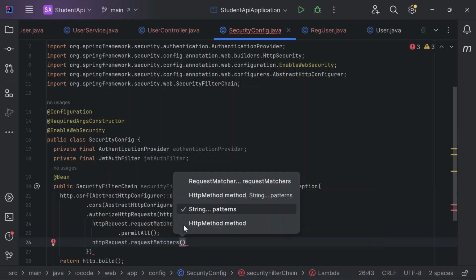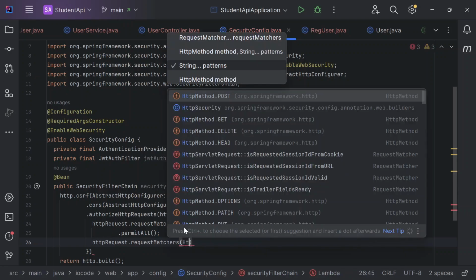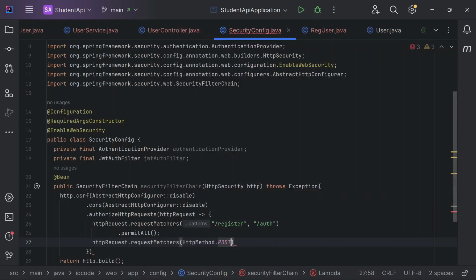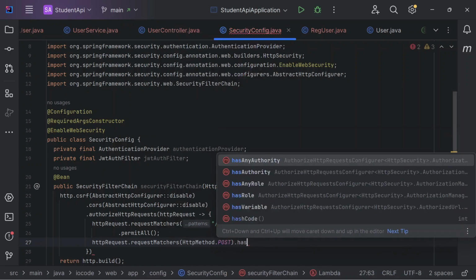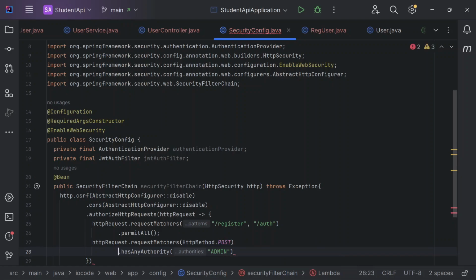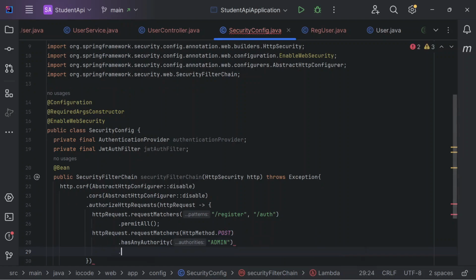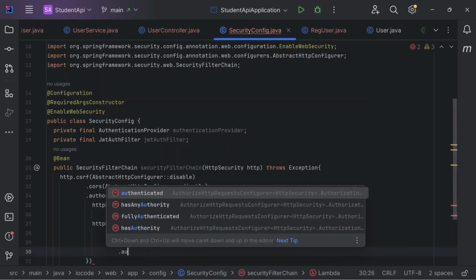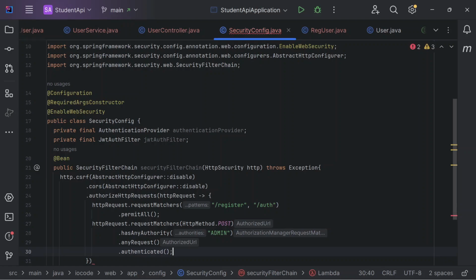Okay, now the next thing, we have to take hold of the HTTP request again, dot request matchers, and this time around we want to check our HTTP method dot post dot has any authority that is equal to admin. Okay, and I'll just click enter to put it on a separate line, dot any request dot authenticated.